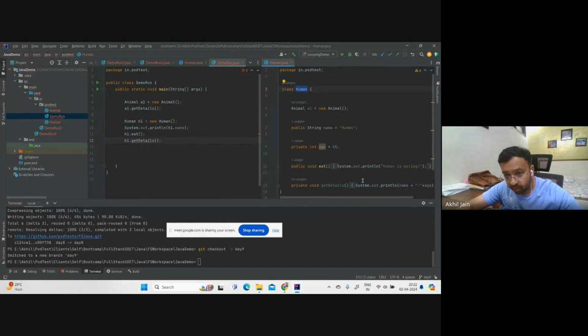Overall visibility of the class depends on this access modifier. Since this is default, the visibility is limited to the package only. I think this is pretty clear now. So let's just save this and go back to our drawing board.